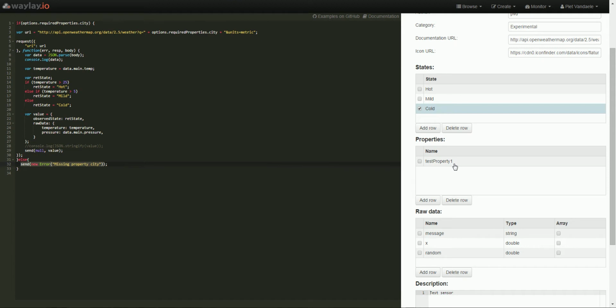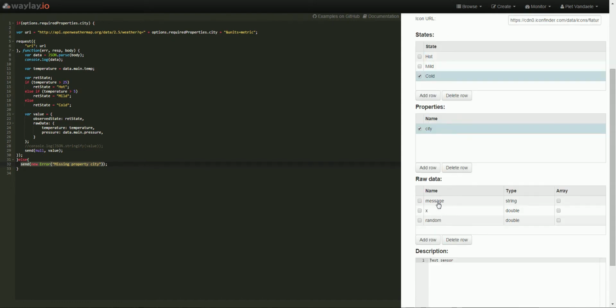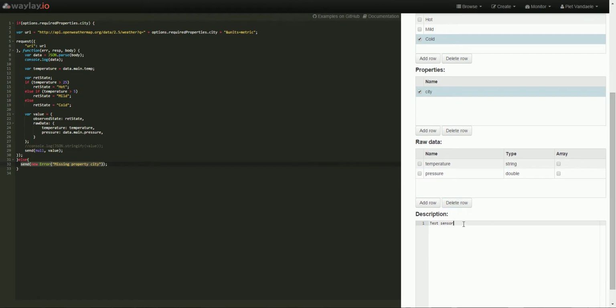Next, we'll define the properties, which are the input parameters to our sensor. So in this case, we have one input parameter, which is the city. We also define the raw data that we put into the task context. So that's, in our case, the temperature, as well as the pressure. Finally, we have a description field that allows us in HTML format to define some more relevant information about the sensor. So here we'll just put temperature sensor. Okay.